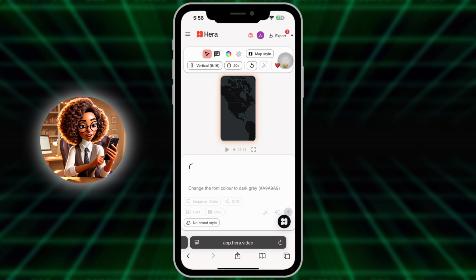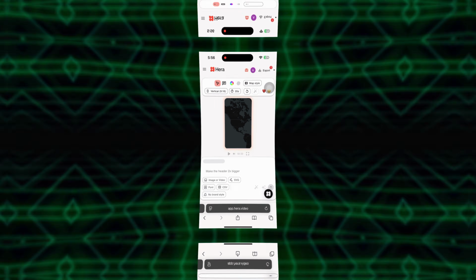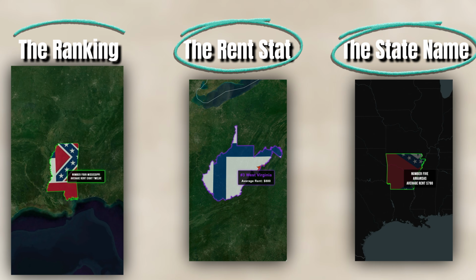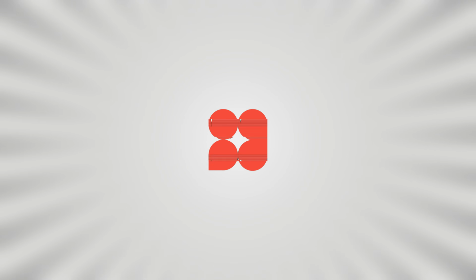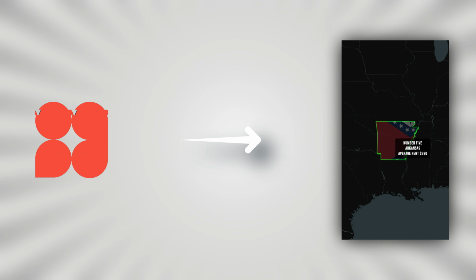Once you've gone through all 5 states, you should have 5 animated clips. Each one should include the ranking, the rent stat, the state name, and the correct flag. And even if Hera glitched during creation, your downloaded videos will look smooth, clean, and ready to edit.